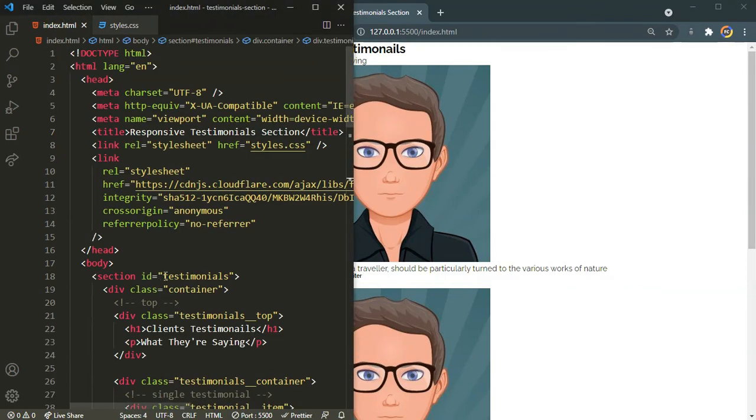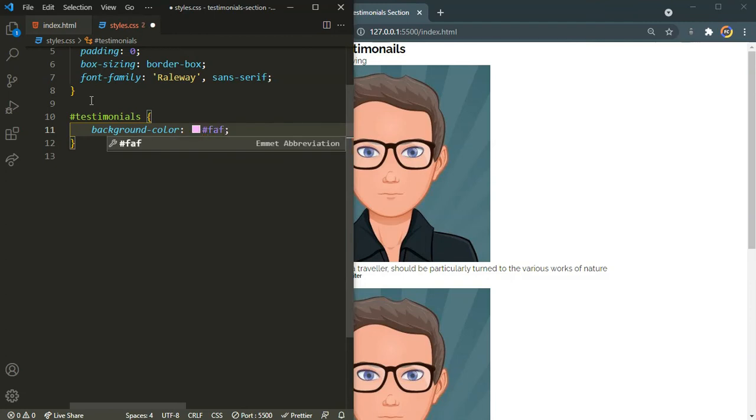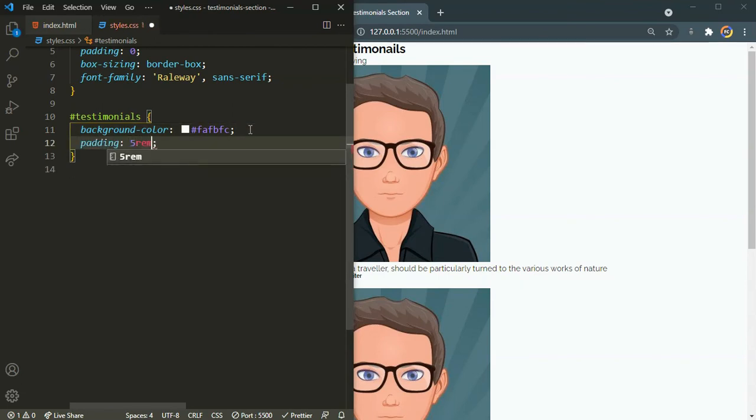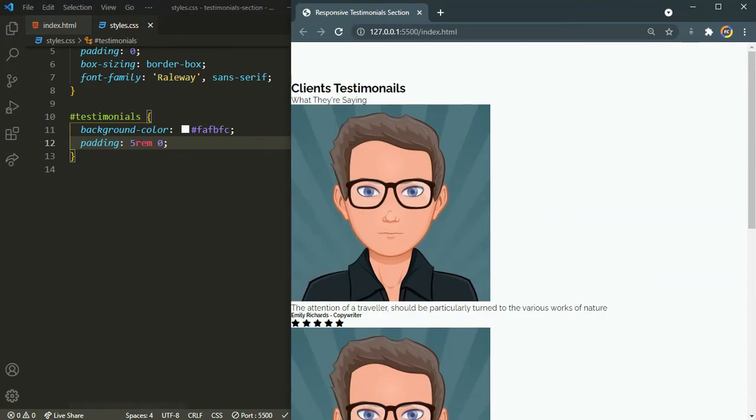Let's target the section, this testimonial section. I'm gonna set the background color as FAFBFC. That's going to be a grayish color, and let's add some padding of 5 rem to the top and bottom and 0 to left and right. Okay, there we have it.